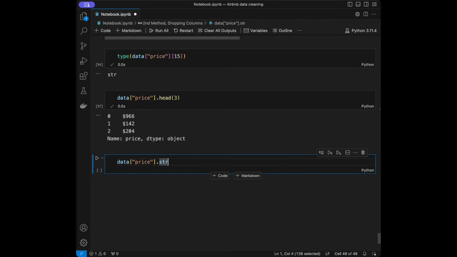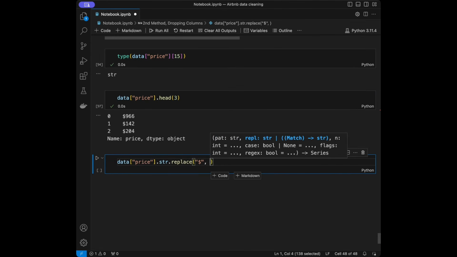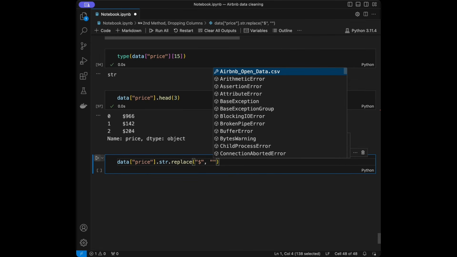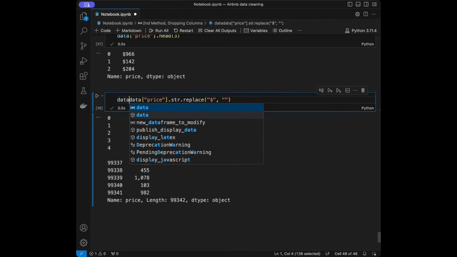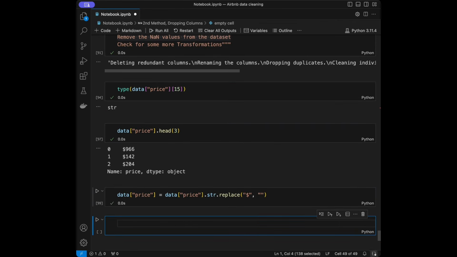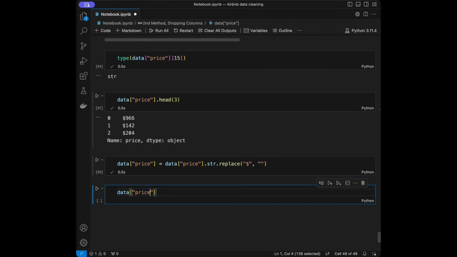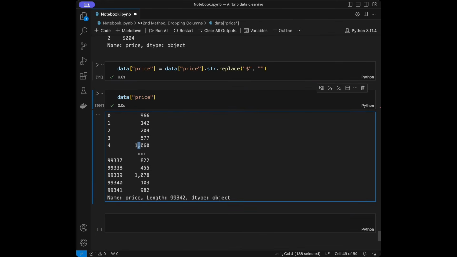I will say string dot replace, and I'm going to replace the dollar sign with an empty string. So I'm just going to get the new series like this in the format that we wanted. Let's go step by step, since we need to remove these commas in here too. I'm going to set this with data price, and whenever I call data price again, we are going to have the data without dollar signs. So let's actually remove this.